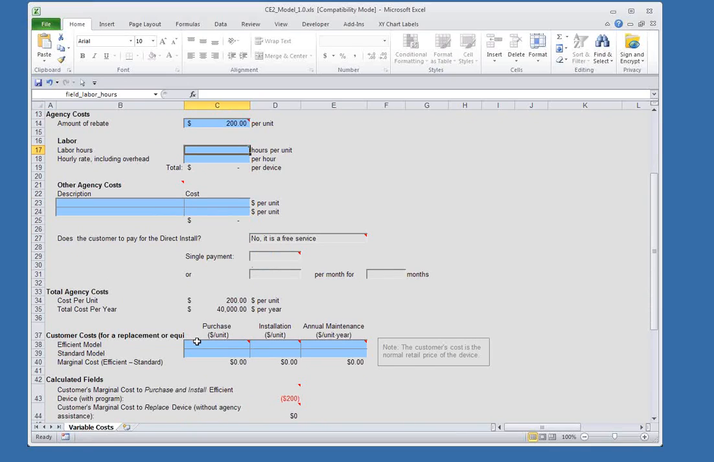we have some customer costs, and this is for a replacement or an equivalent unit. And this is important because the device is going to have a lifetime, and maybe after 10 or 15 years it's going to wear out. And we're using the concept of equivalent replacement. So at the end of its life, we assume that the customer would replace it and install it with something that's equivalent. And so that affects how the costs accrue to the customer in this.